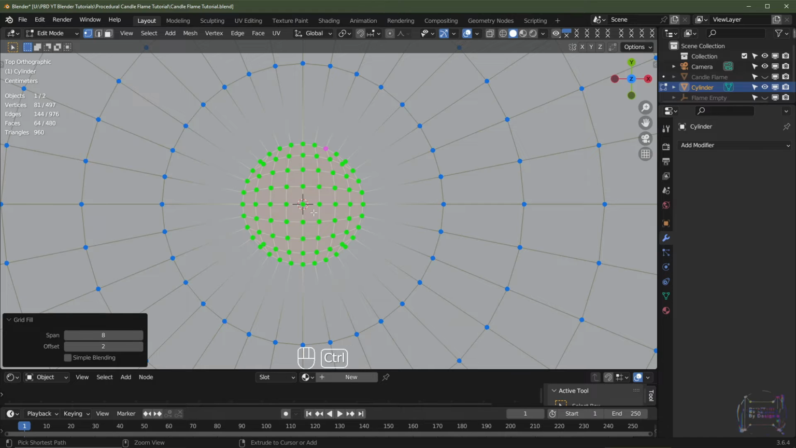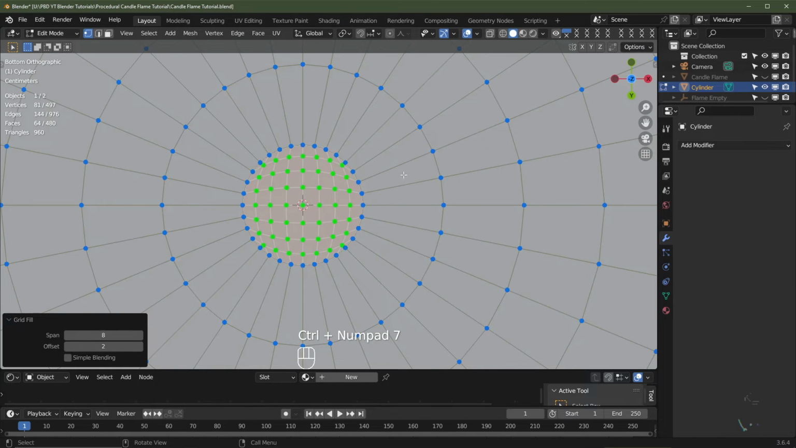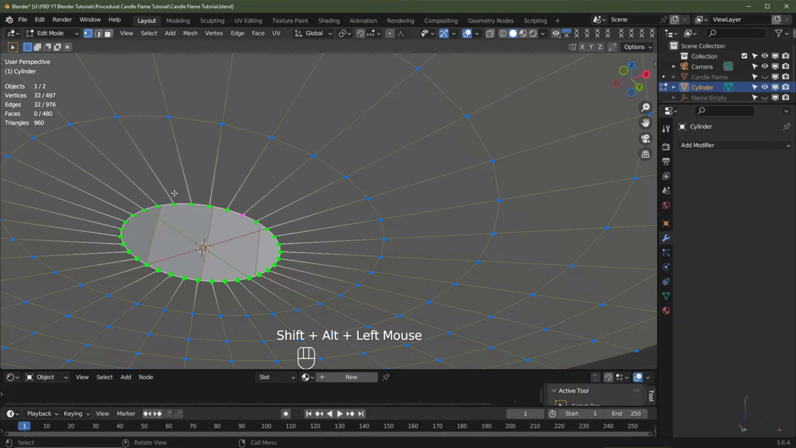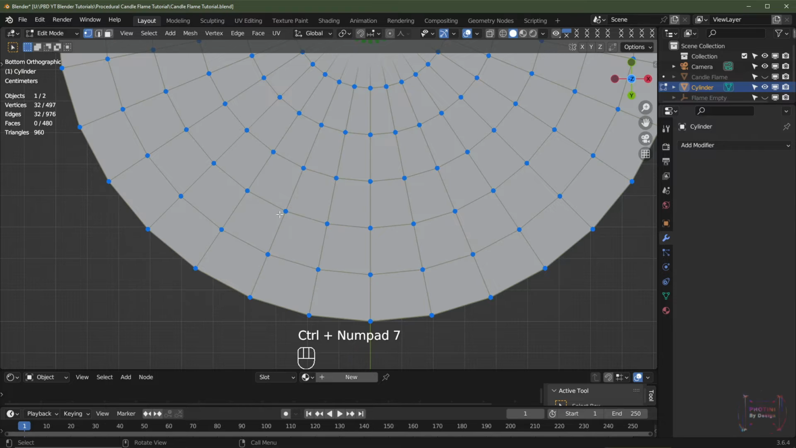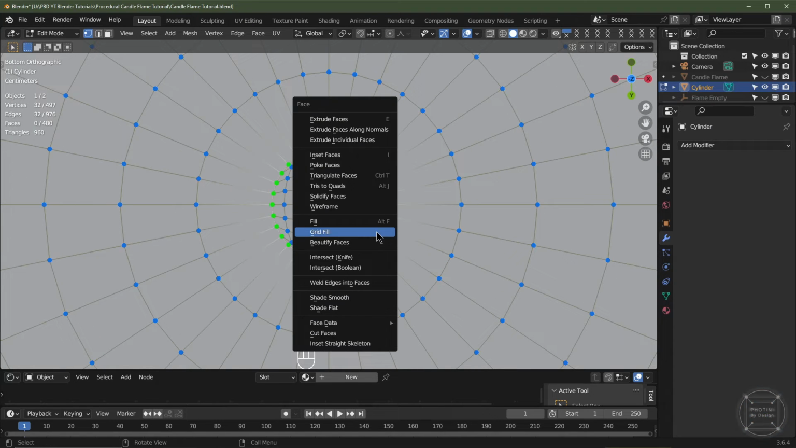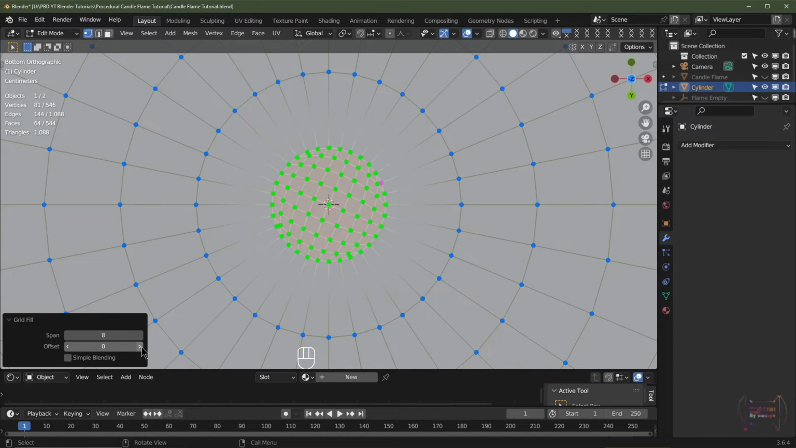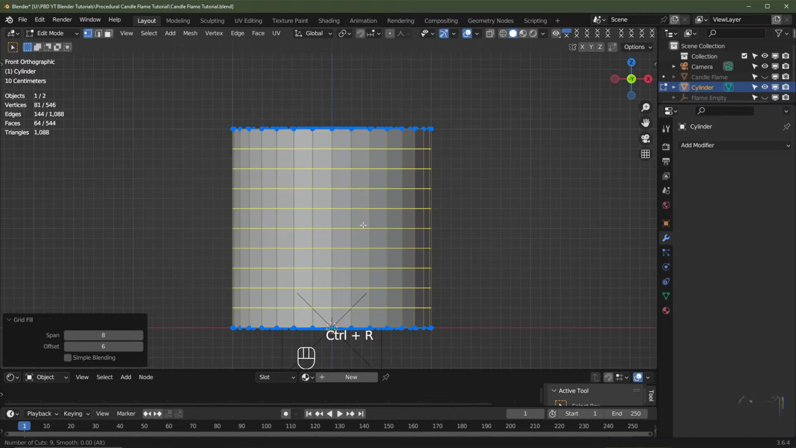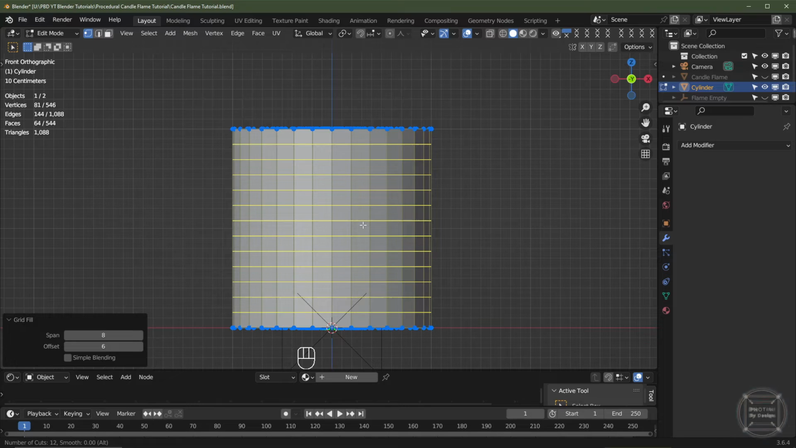I then hit Control numpad 7 to go into bottom view. So I'm going to choose this vertex, Shift Alt select to select this edge loop. Hit Control numpad 7 to go into bottom view. I'm going to hit Control F for grid fill, and we'll change the offset so it's in line with the camera. Okay, I hit Control R, and we're just going to scroll the mouse wheel until roughly you see squares.